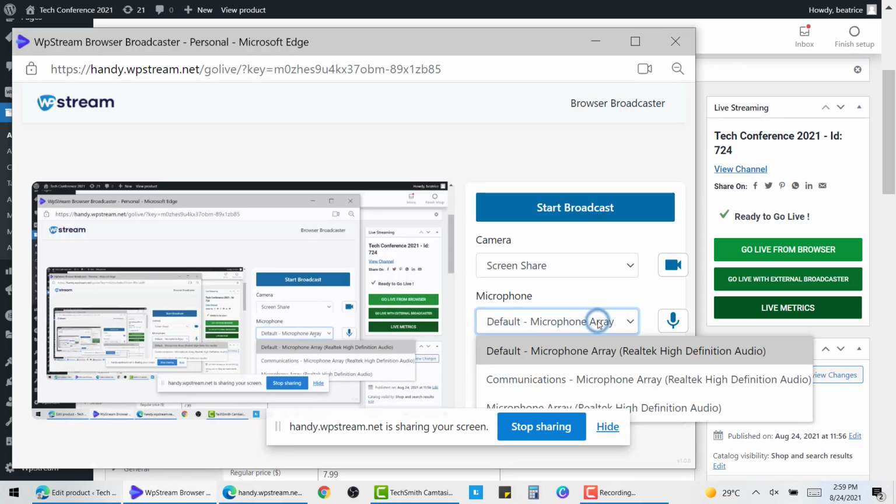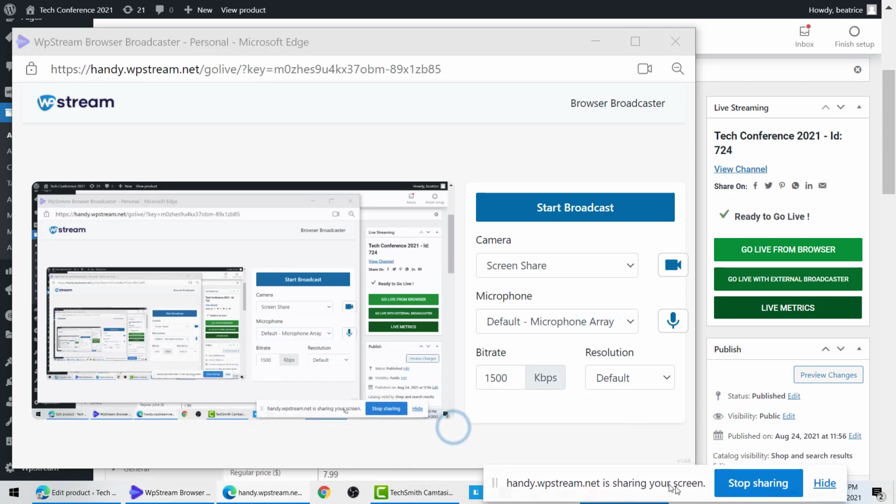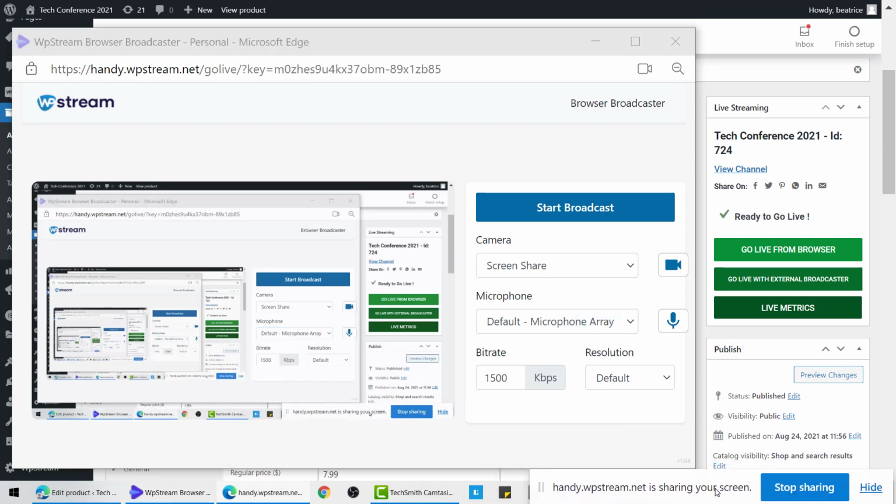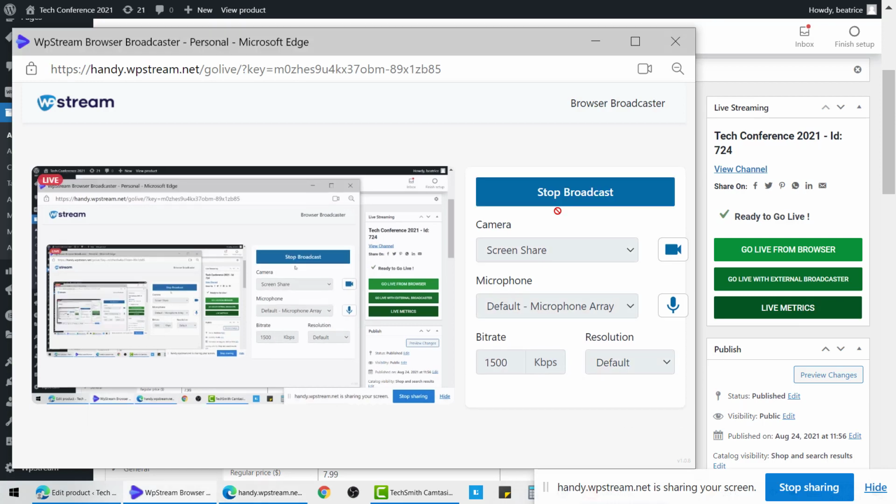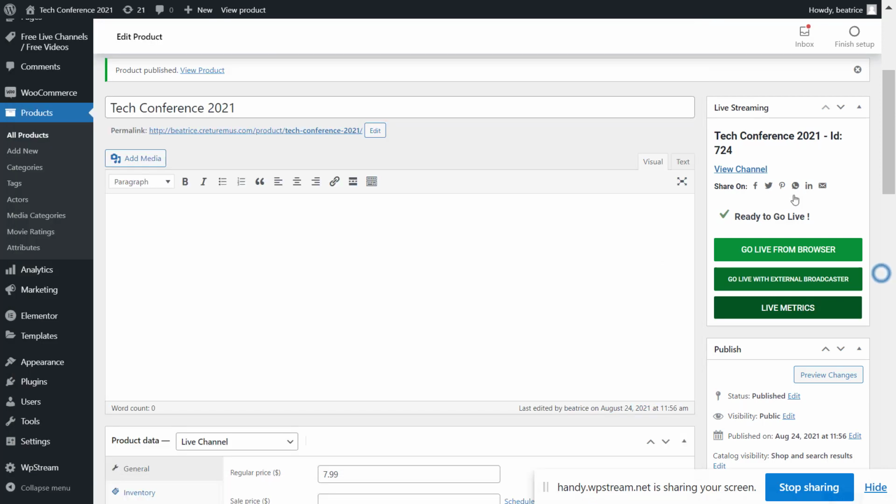Now here it is, as you can see on the screen. You can also adjust your microphone, and I'm just going to move this over here. And as you can see, it's also moving on the screen on the browser broadcaster. So yeah, adjust your microphone, bitrate, resolution, and start streaming or start broadcast. Now go back and click on View Channel.